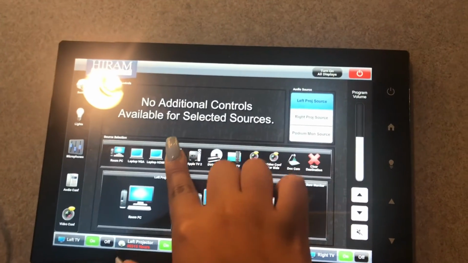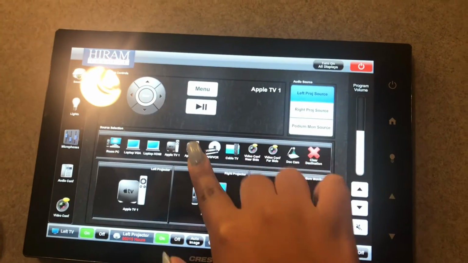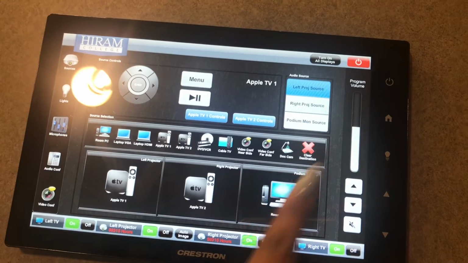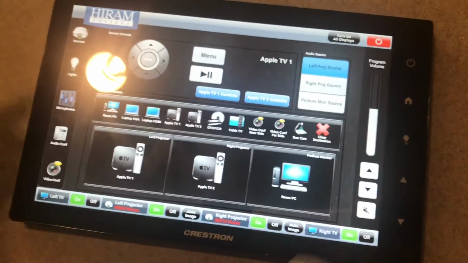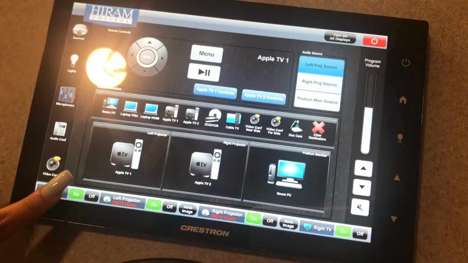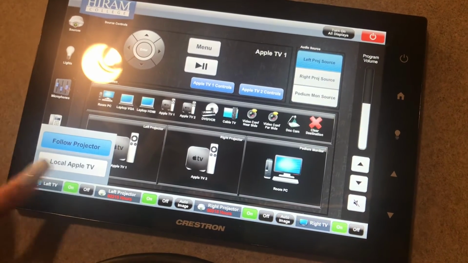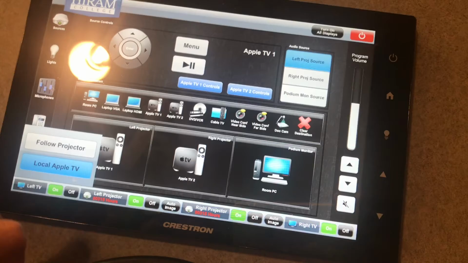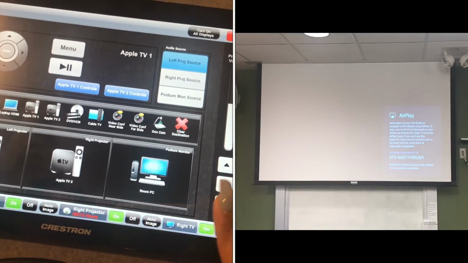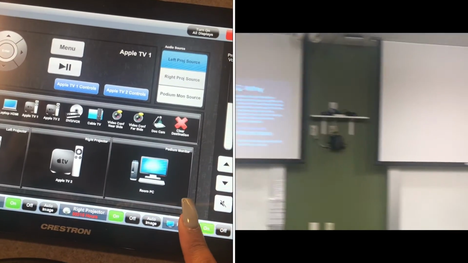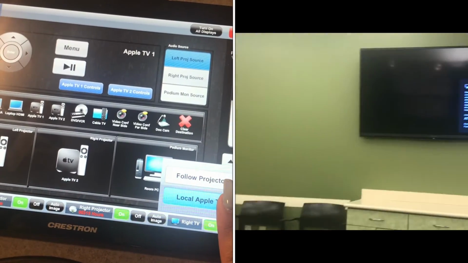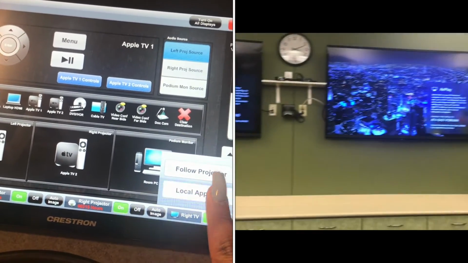Another cool thing that you can do after dragging and dropping Apple TV 1 and 2 is have Apple TV 3 and 4 in the back. So you go over to the left-hand side and you press left TV. You hold it and you click on local Apple TV. And it displays in the back. And then you go to the right-hand side where it says right TV. You click it and you go to local Apple TV. And you have 3 and 4 displaying in the back.